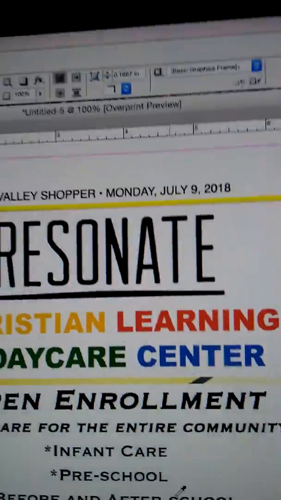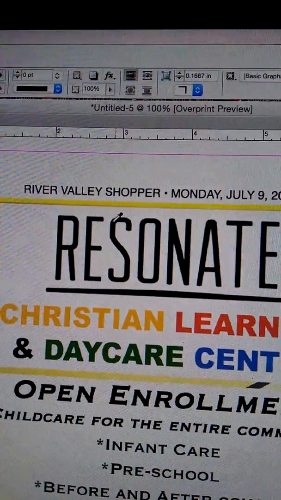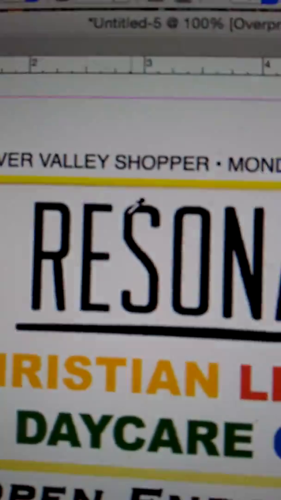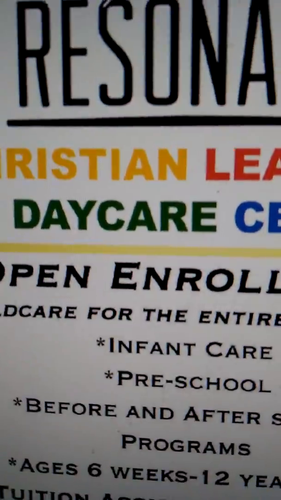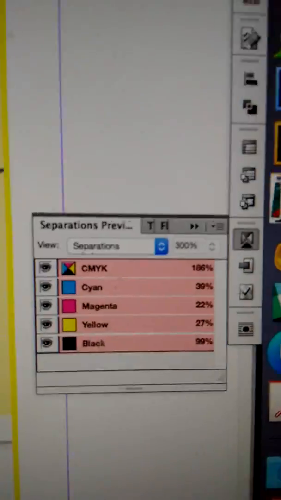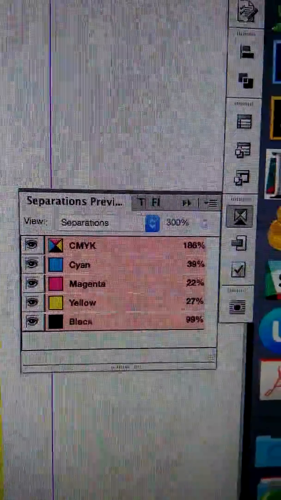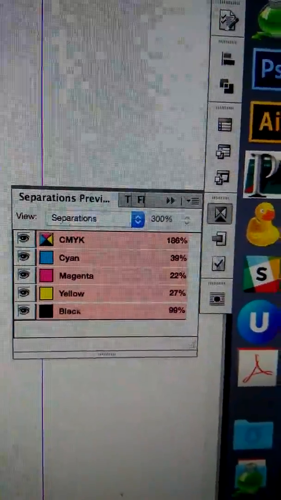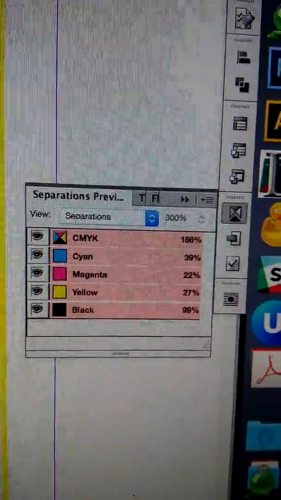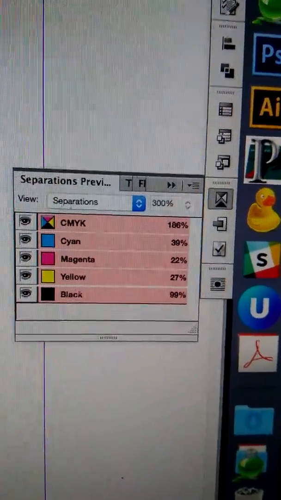So like I said, to simply check for processed black, all you've got to do is hover over any black and any of that black font with your eyedropper tool. Come over here, and if it gives a value for C, M, and Y as well as black, then you have processed black in that, and that could cause issues in printing.